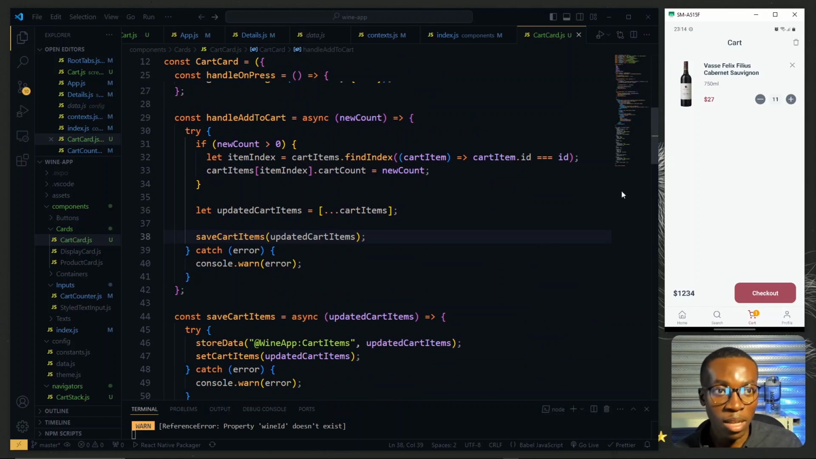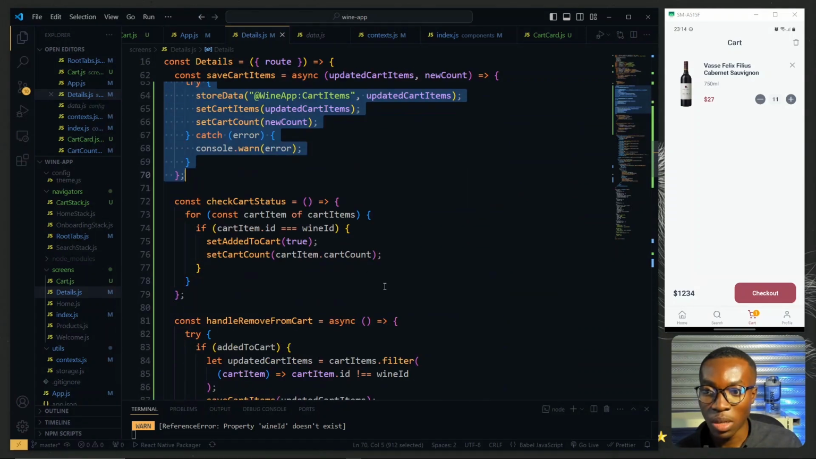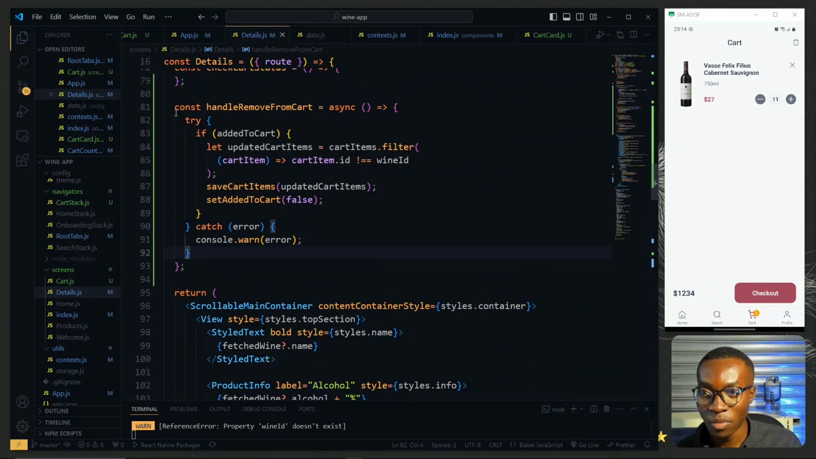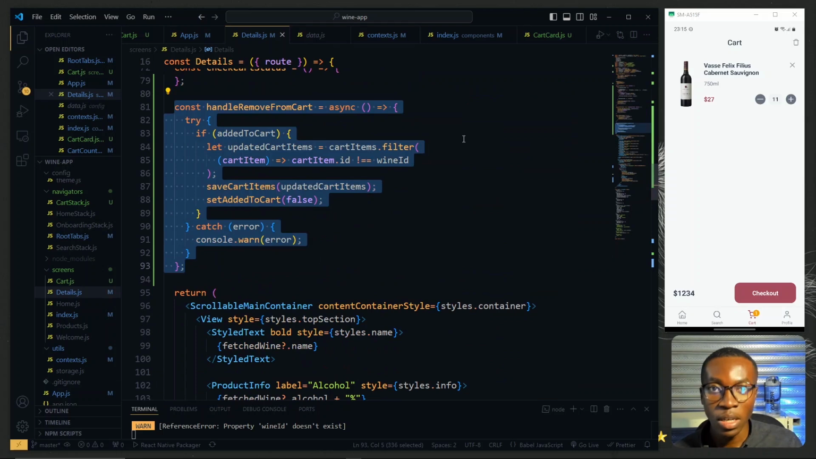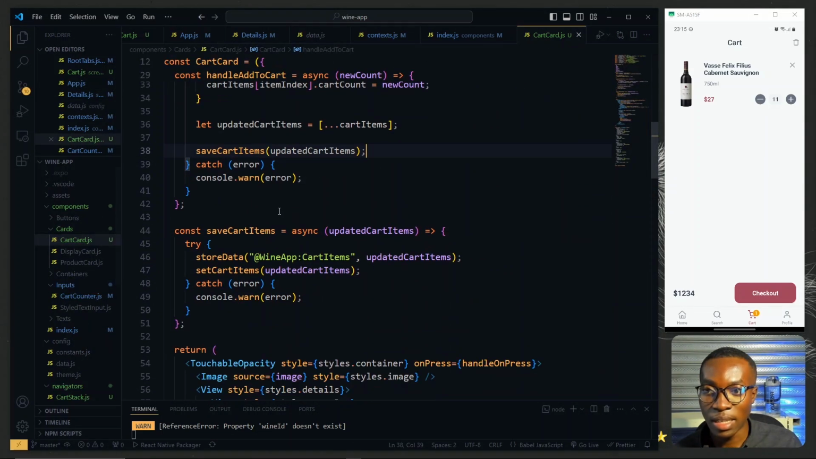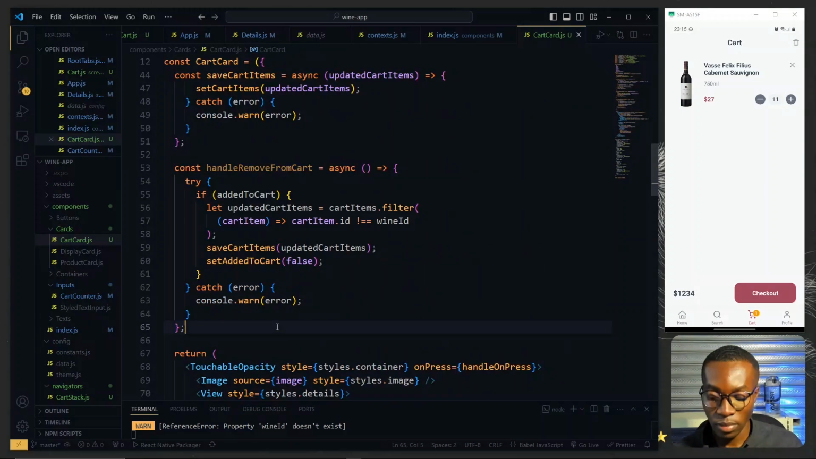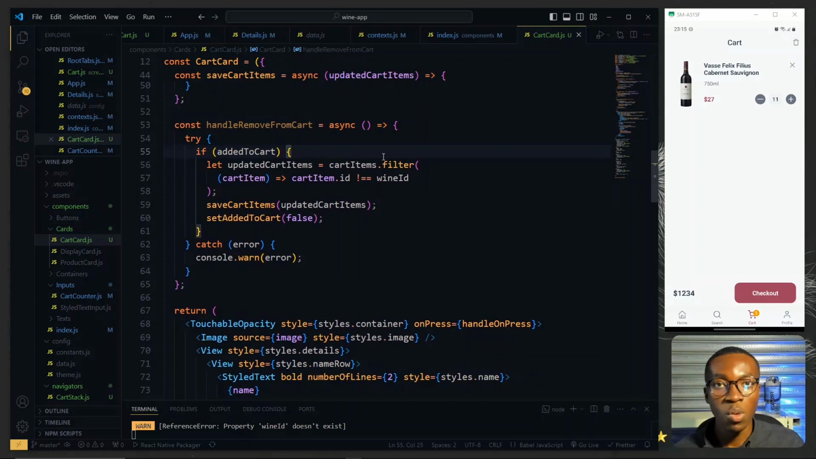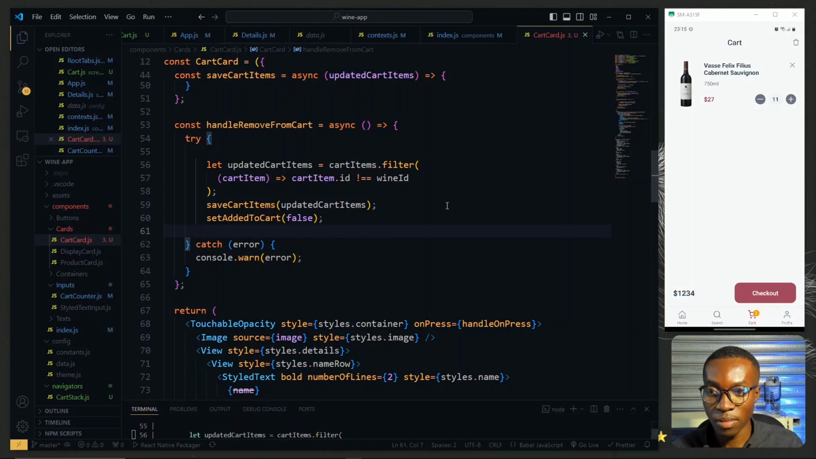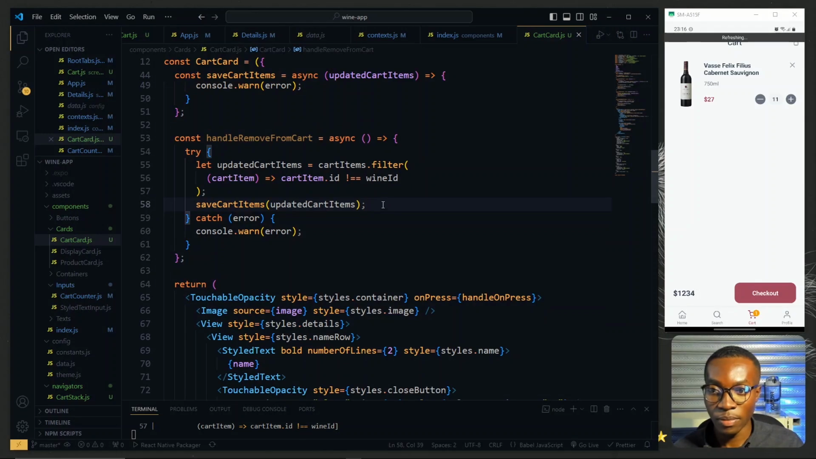And once again, this will be similar to the remove function that we created on the details page. So over here, we can locate the remove function, copy it, and then paste it inside the cart card. You can do that just below the save cart items. Now over here, once again, we know we are already in the cart, so we don't need to check whether we've added to the cart. And then afterwards, we don't need to set that we are no longer in the cart. Also, the wine ID here must be replaced with just the ID.